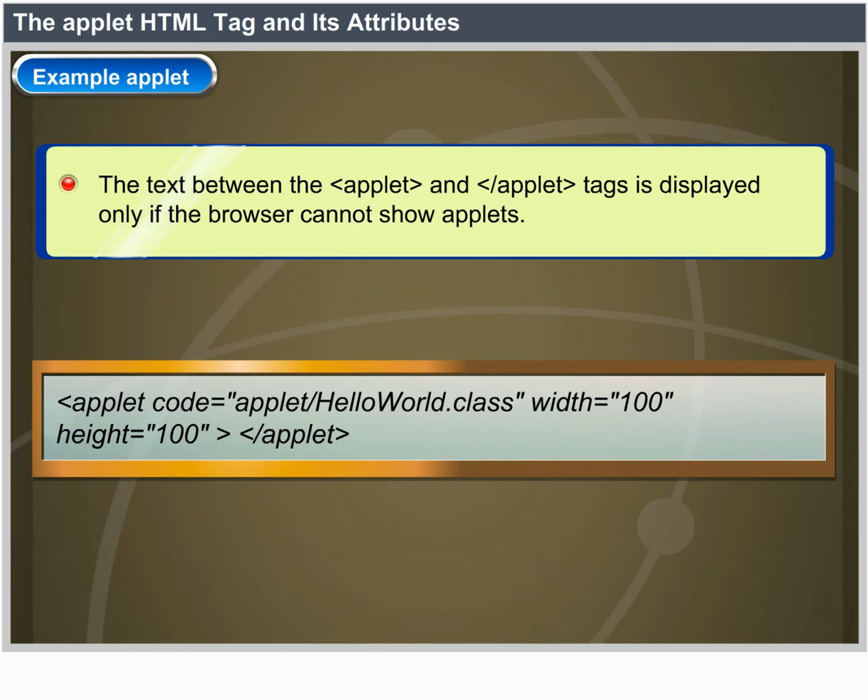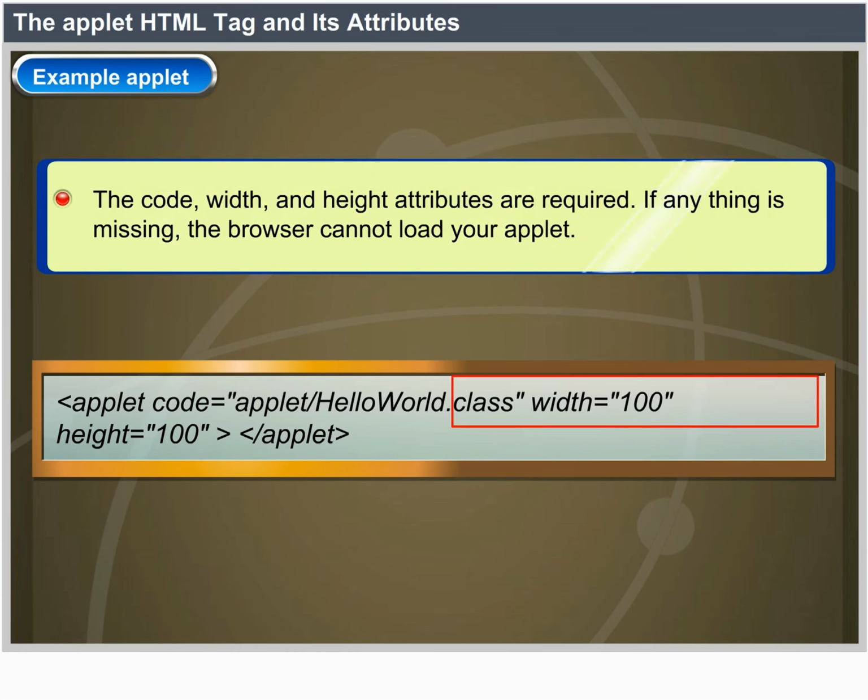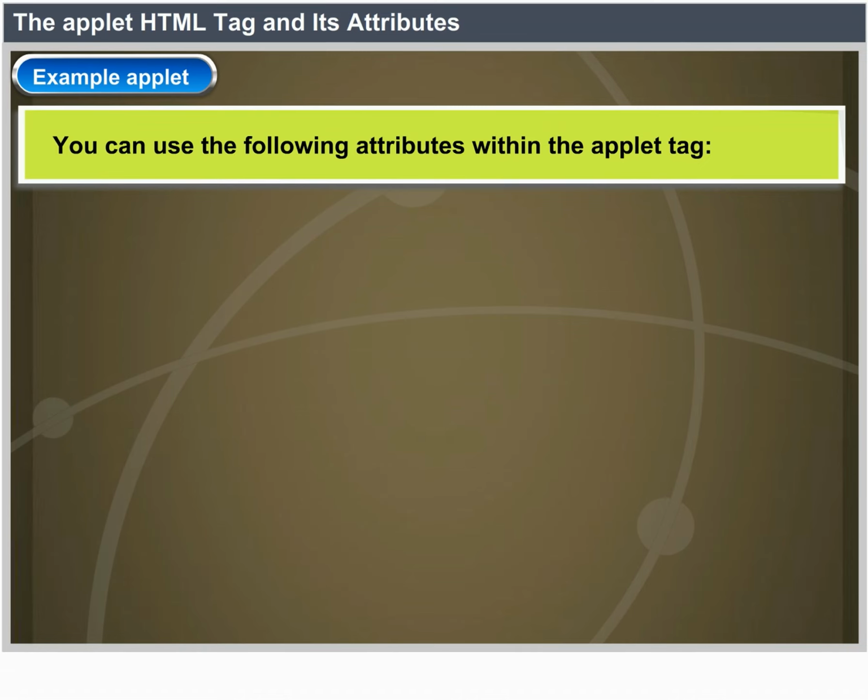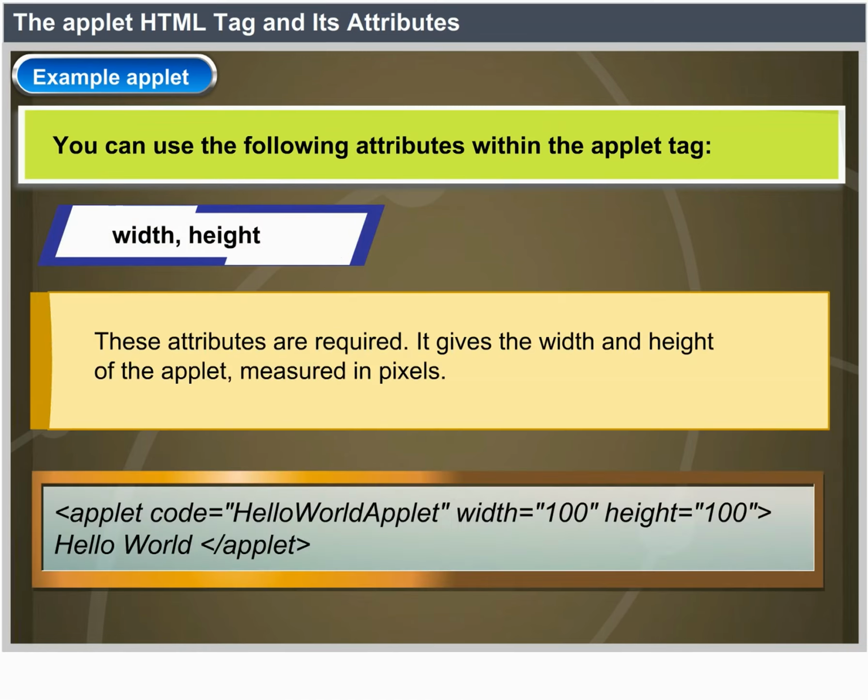The text between the applet and applet end tag is displayed only if the browser cannot show applets. The code, width and height attributes are required. If anything is missing, the browser cannot load your applet. You can use the following attributes within the applet tag. Width, height. These attributes are required. It gives the width and height of the applet measured in pixels.